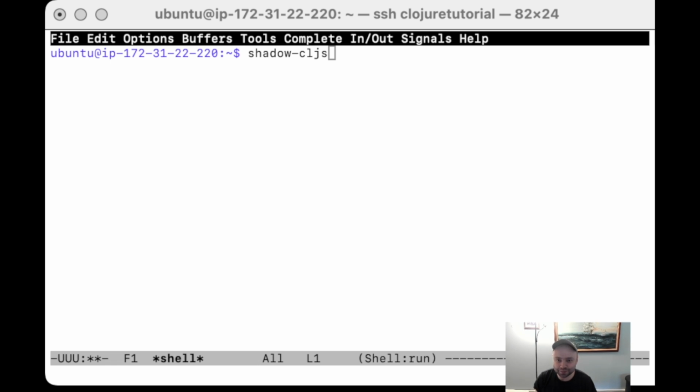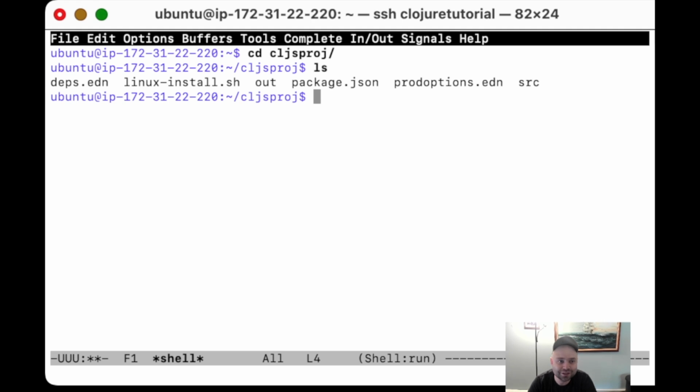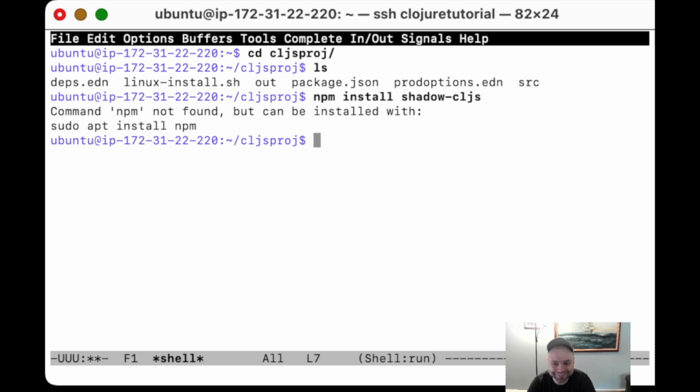So you've created a project and initialized it with a deps.edn file. And then I'm going to run this command, npm install shadow-cljs. Looks like I need to install npm first.